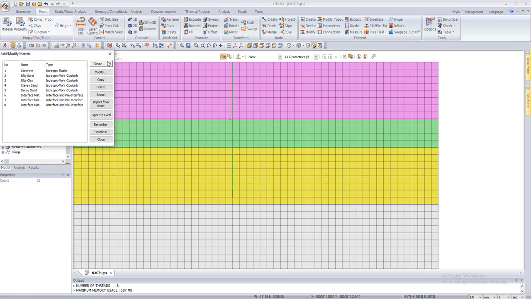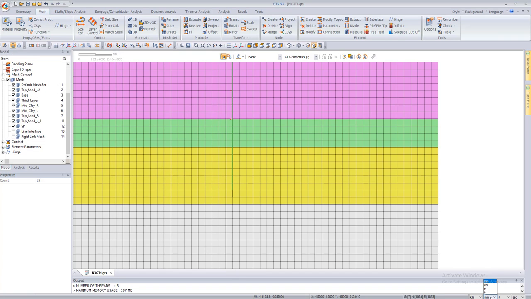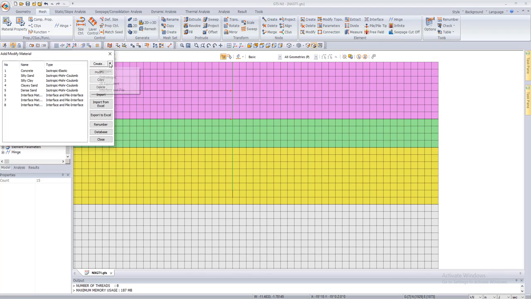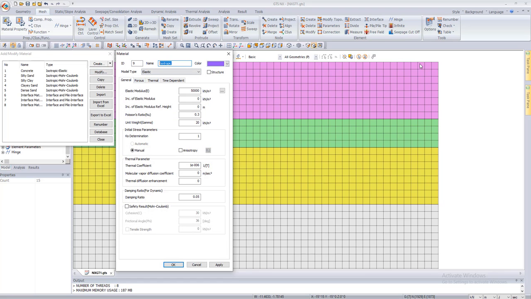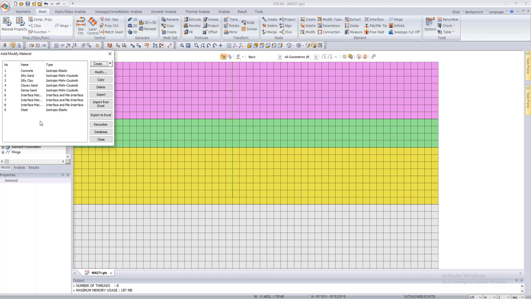First thing, it's very important, we are going to create a new material, isotropic. We go back to change the units to meter. We go back to material. We will start to create a new material. We call it steel. The modulus of elasticity is 2.188, and gamma is 7.8. This is going to be 1.05. Poisson's ratio, and this is going to be 7.8, and we say apply, close.